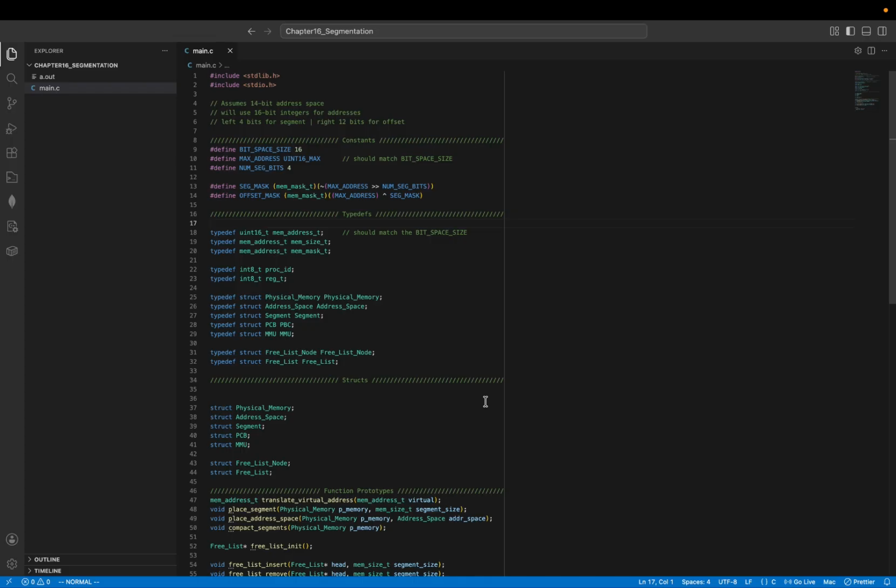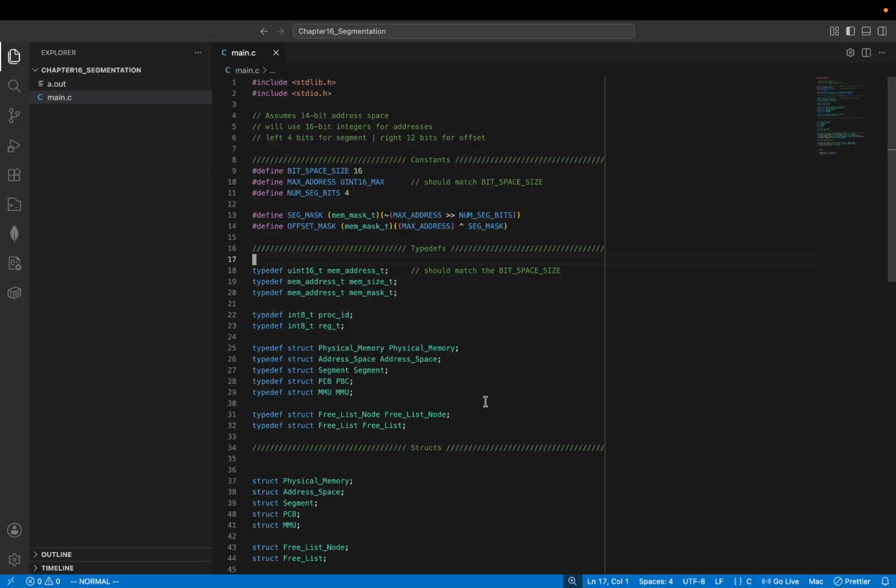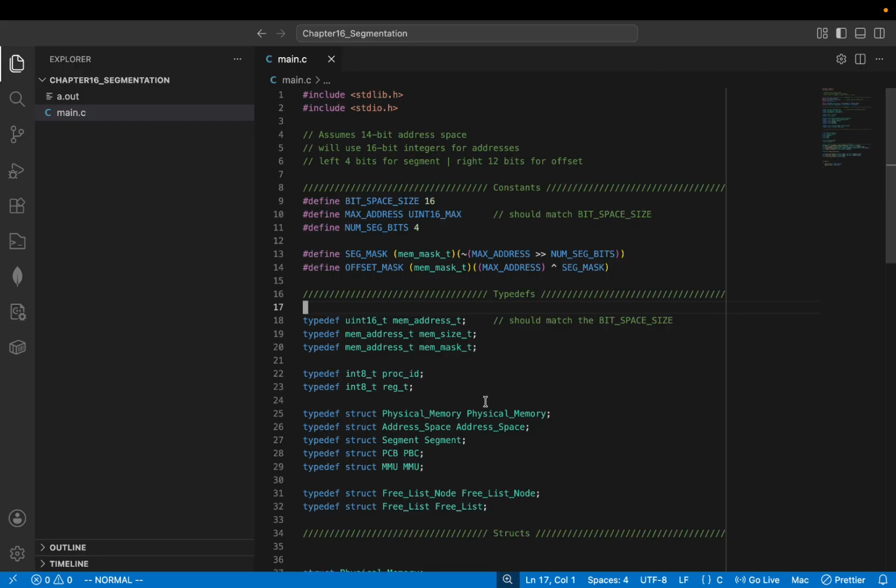So the left 4 bits are going to be ones and the rest are going to be zeros, because that way I can AND any address with the seg mask and I can figure out what the most significant 4 bits are. So what am I doing? I'm taking the max address, which is all ones. I'm shifting it down by the number of seg bits, which will make basically 4 zeros followed by a bunch of ones, and then I'm NOTing it to flip that around. So it'll be 4 ones and then a bunch of zeros, which is what I want.